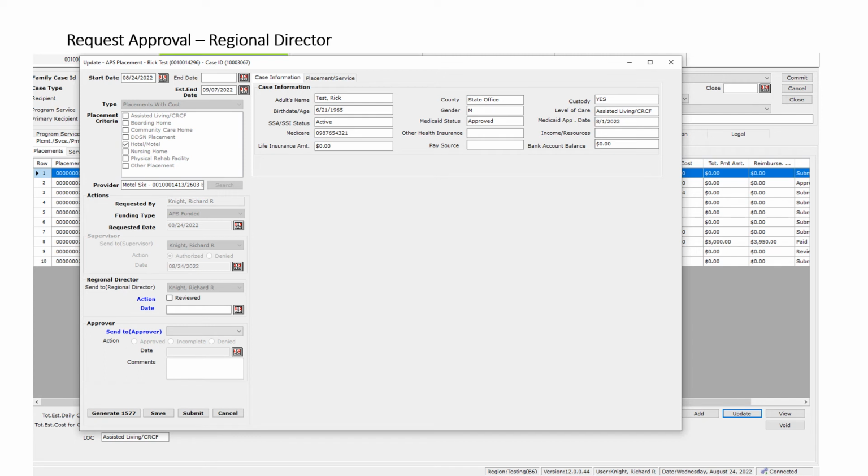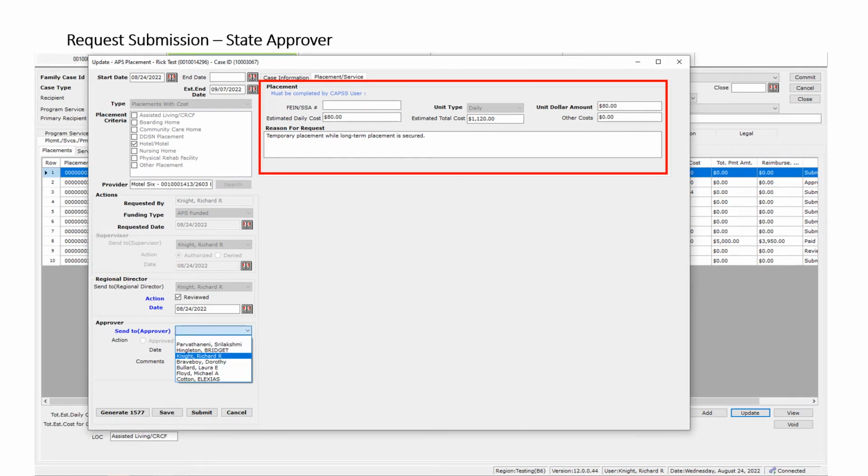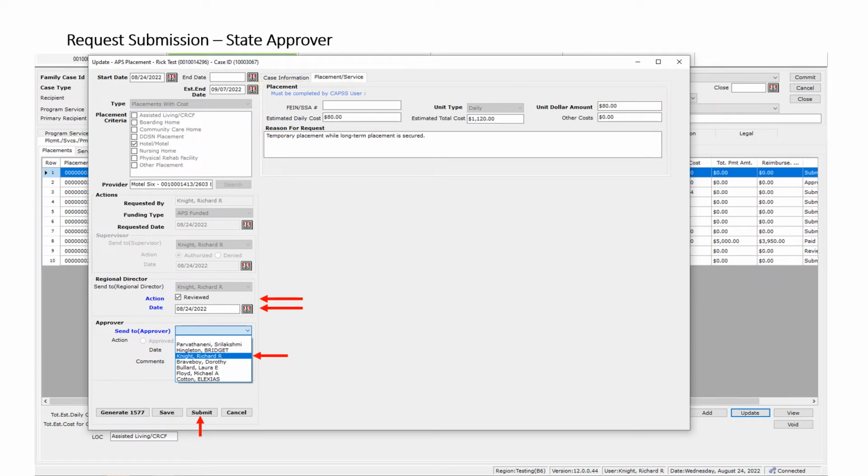The request screen appears. Review all of the information on this screen. Then click the Placement Services tab at the top of the screen and review the information in the Placement section. After you have reviewed the request, click the Reviewed box, enter the date, and select the person in the state office you want to send the request to from the Approver drop-down list. The type of request will determine who you send it to.